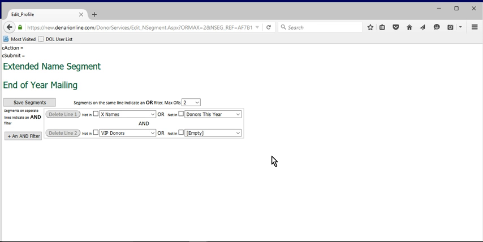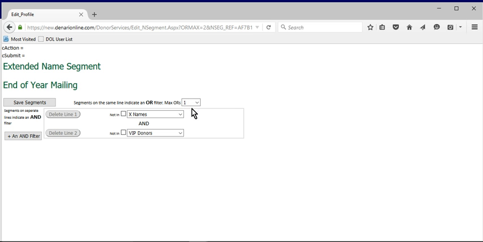To take it a step further, notice the Not In checkbox next to each field. That allows you to remove names. So I'll change the field number back to 1, again just to illustrate. Now when we run this, Denari will first find all the names in the X names segment and then remove those names that are in the VIP donors segment. And again, you have the flexibility of 9 fields and 9 rows to be able to expand that if needed.